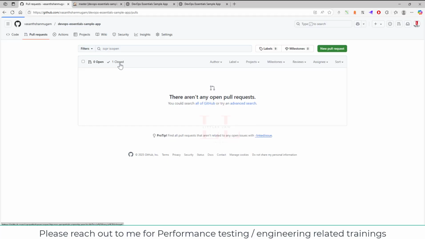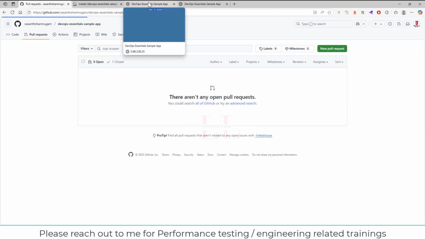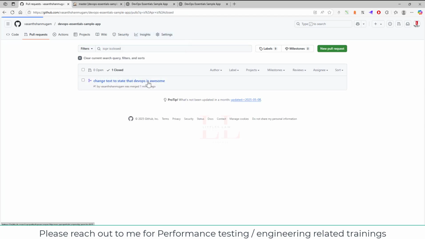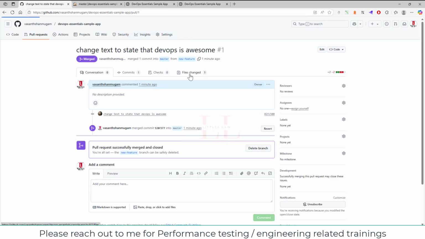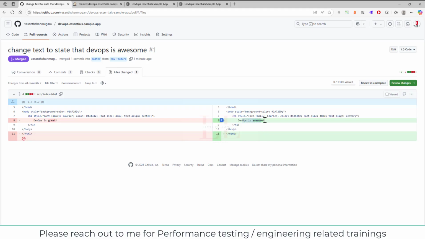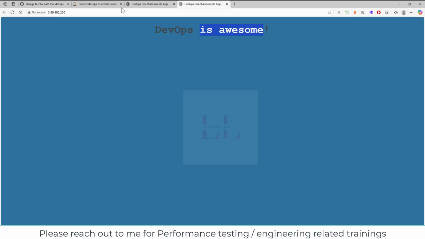which means we have successfully deployed the code, that is the DevOps is awesome code, to stage, because that's what we did. So if you see here, even in the closed one, I can show you which file has been changed. Instead of DevOps is great, we wanted to change it to DevOps is awesome, right? The files changed, you can see. So yeah, this is the change that we made. So this has been deployed in stage, and it is moving to production now.